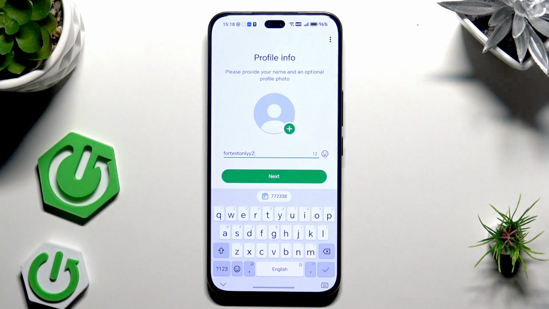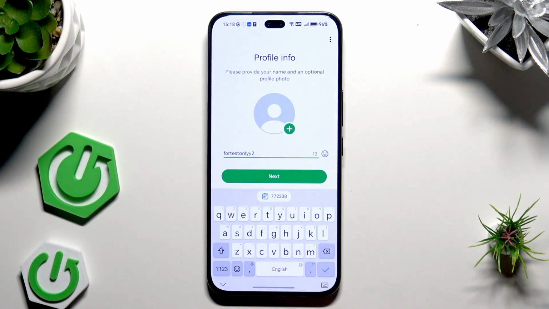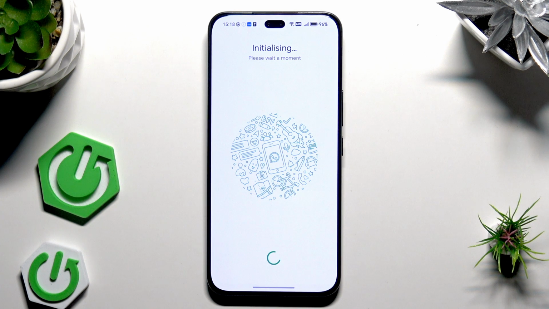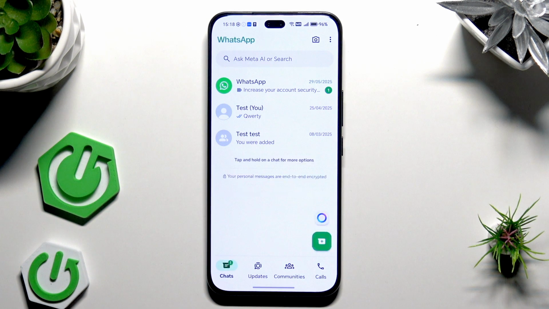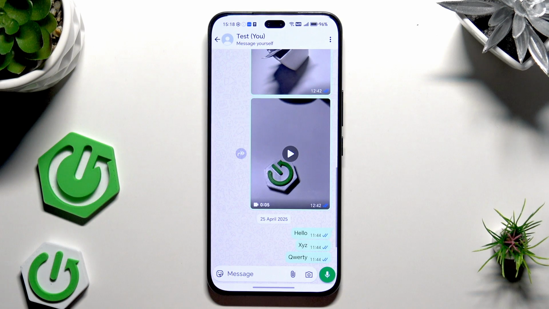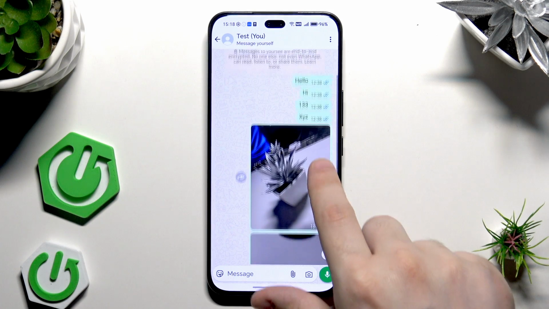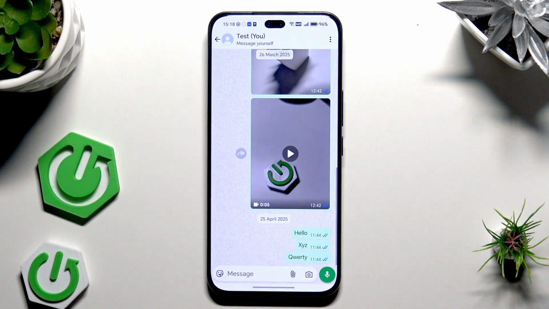In here under the profile info you can type your name. Also, if you are interested in changing the profile photo, you can do it by clicking on that icon right in here. And now simply click on next. Okay, and now as you can see we are ready to use our device, and now simply let's make sure that everything is fine. All of the messages, including the photos and videos, have been successfully restored from our backup.